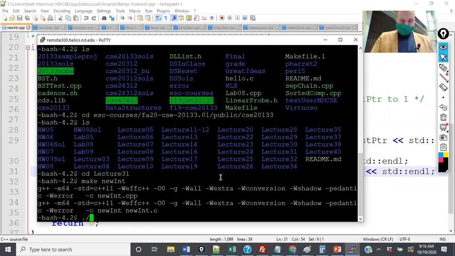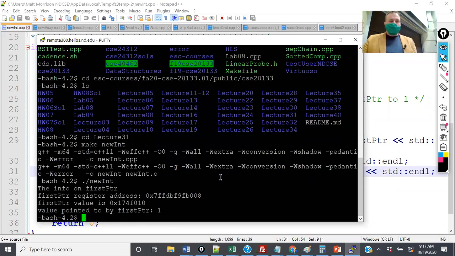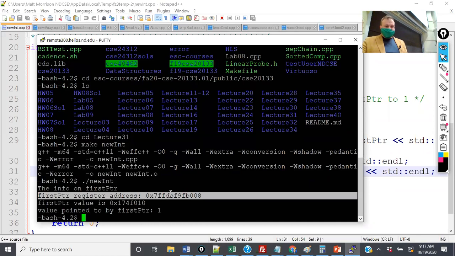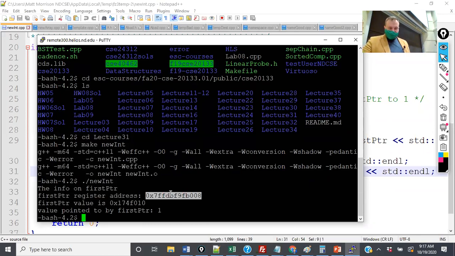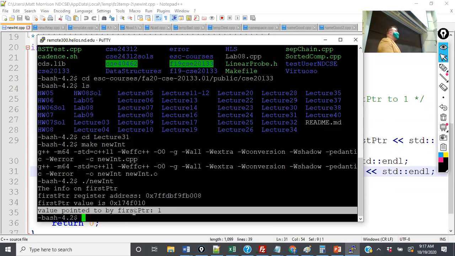So it's going to compile. And we see that we have this register address that's larger because it's an actual register. Here it's pointing at the heap, so it represents only the last few characters in the memory. And then the value pointed to by is 1. Does everybody see that? Yes.